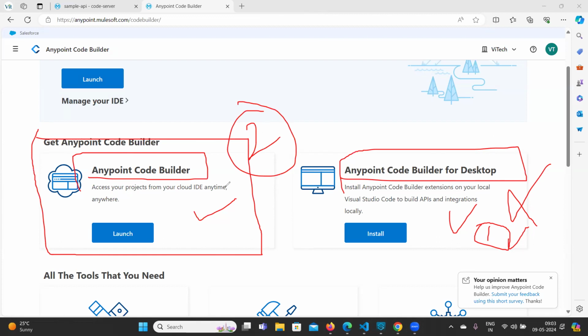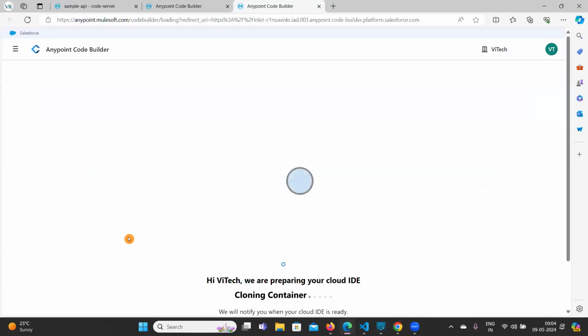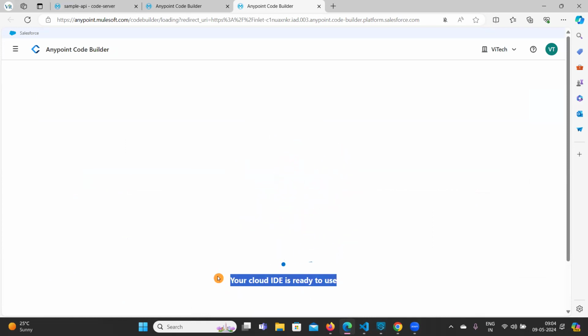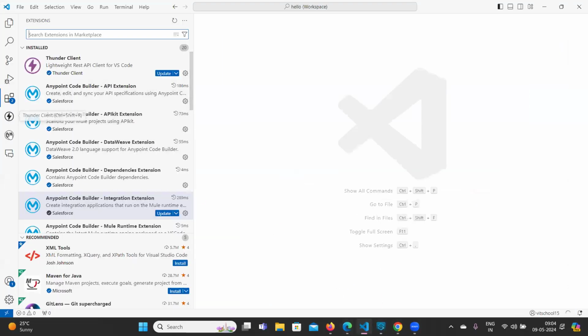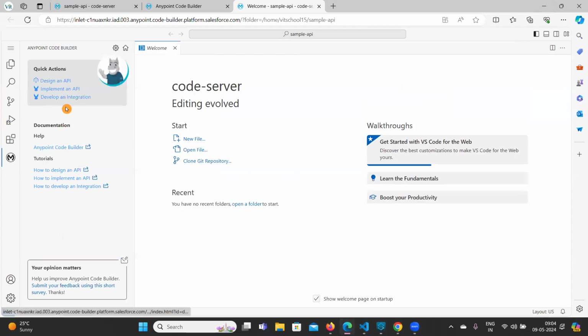Now I'm going to explain how to work with AnyPoint Code Builder. Here, you need not set up anything. Just observe here. Click on Launch. Hi ViTech, we are preparing your Cloud IDE. See here, your Cloud IDE is ready to use. Both are the same, but the desktop one works on your local machine, whereas this is going to work anywhere.